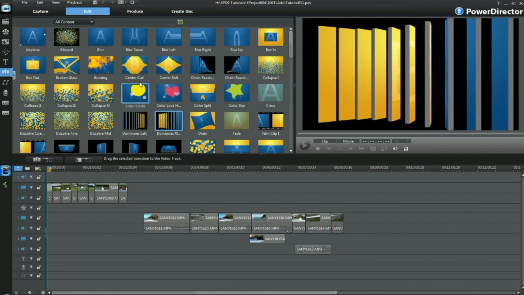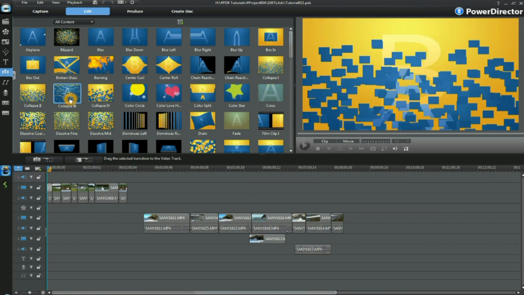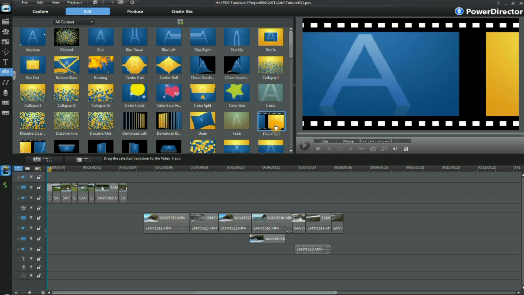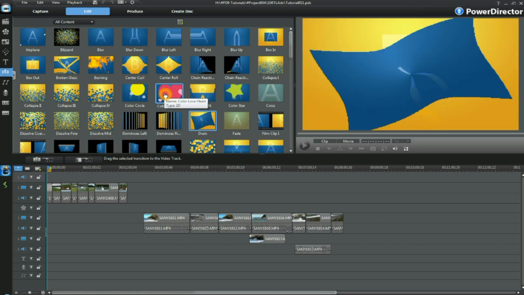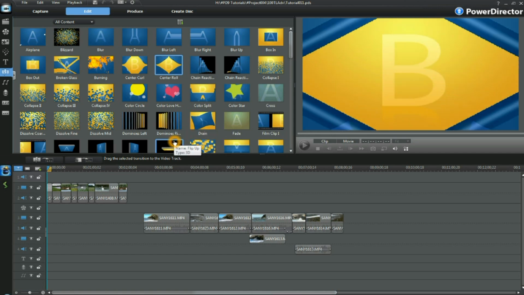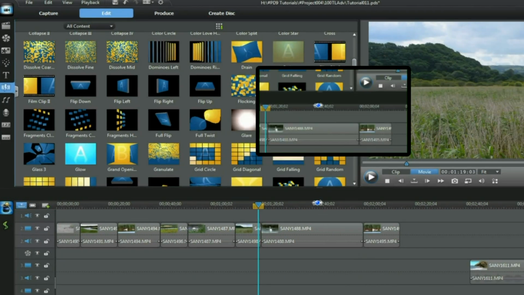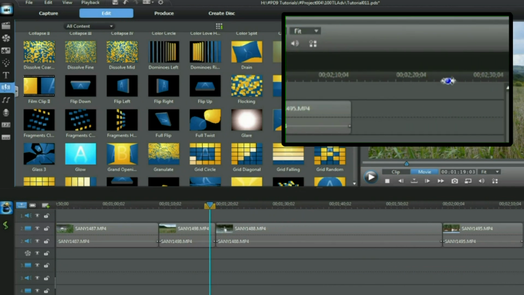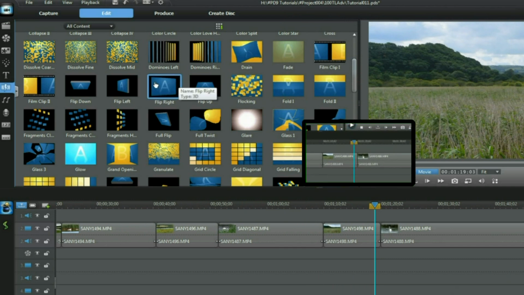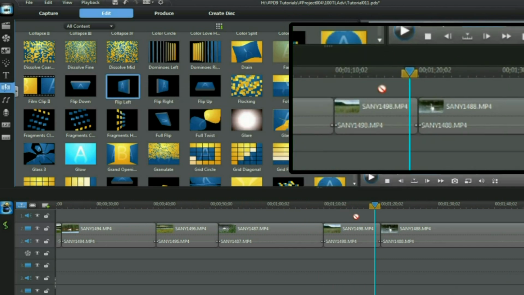The transition room has now been selected. Click on a transition and watch it play in the preview window. There are a large number to choose from. Let's now deal with how to apply a transition. By expanding the timeline, it is easier to see and to use a transition. Let's select one on the left-hand side here and place it between two clips.